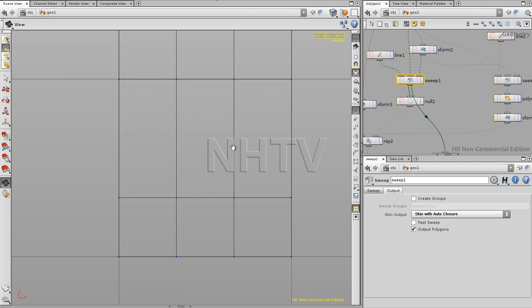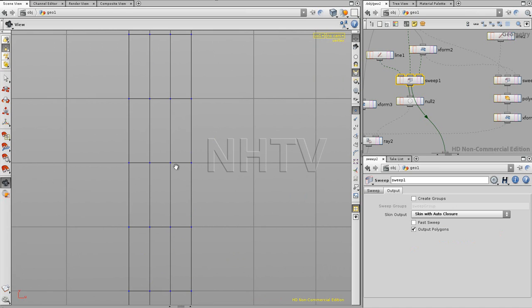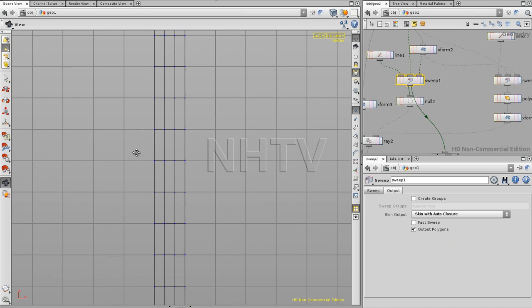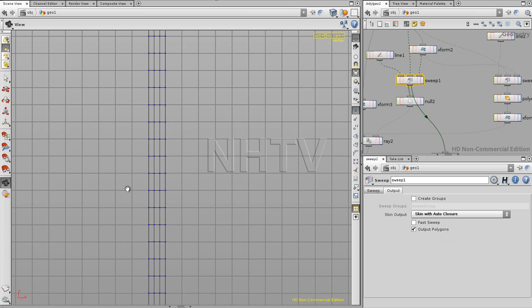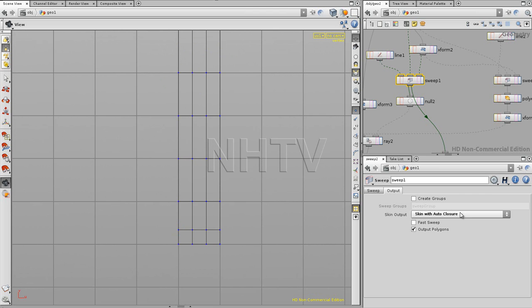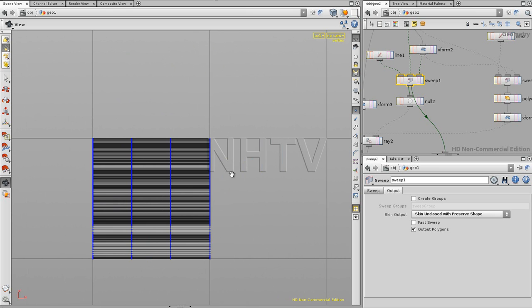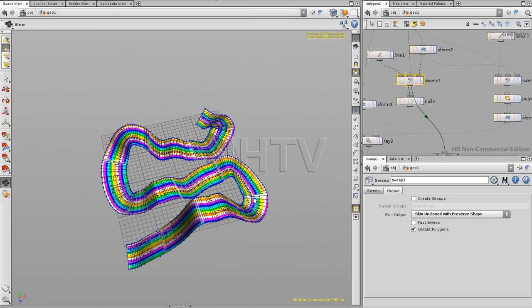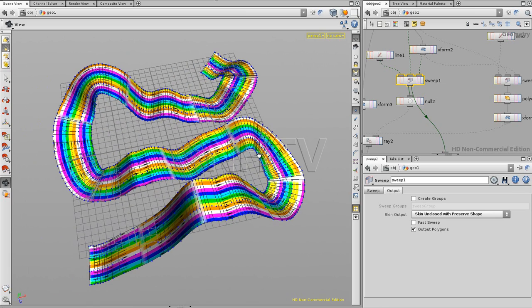Now if you do skin with auto closure, you see that on each unit there is each time a segment. So this is not going to work. This is going to make sure that the stretching is going to happen. So make sure to set it to skin unclosed with preserve shape. So that's one method.